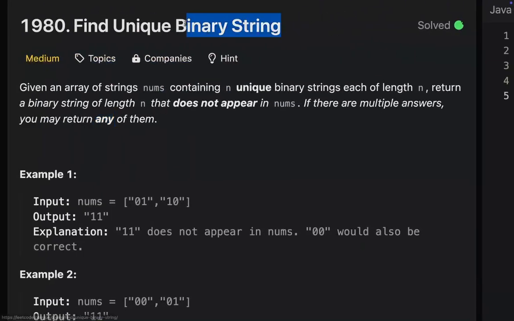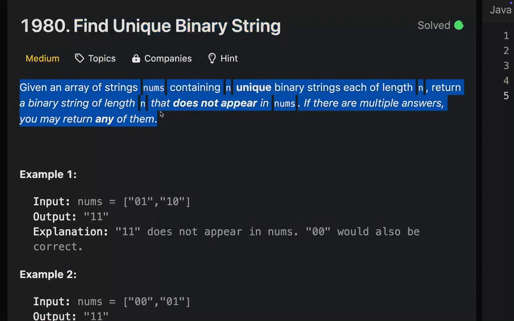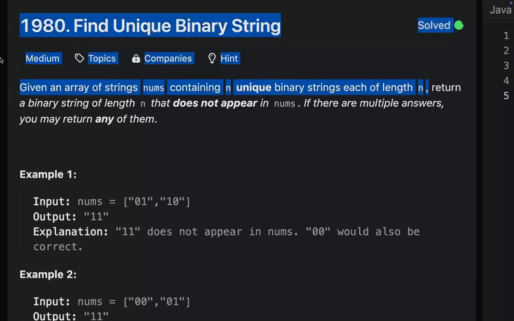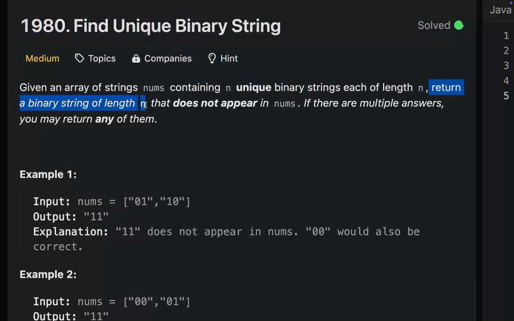Here we go. We have a question, Find Unique Binary String. You are given an array of strings nums containing n unique binary strings each of length n, and we need to return a binary string of length n that does not appear in nums. So we need to return a binary string.